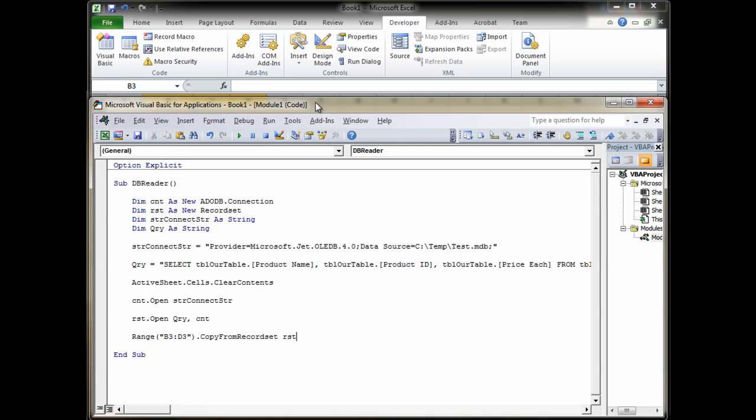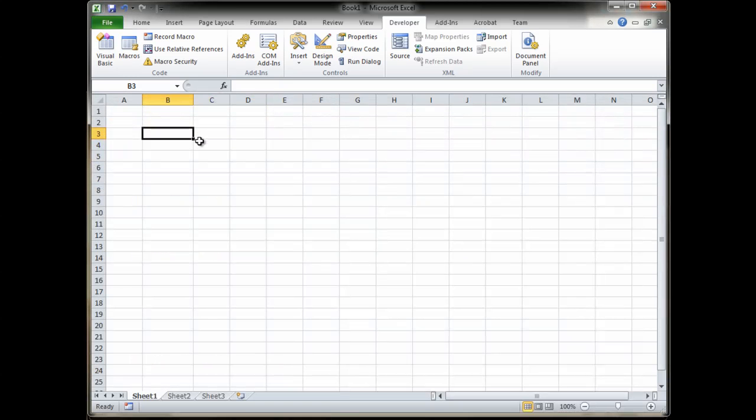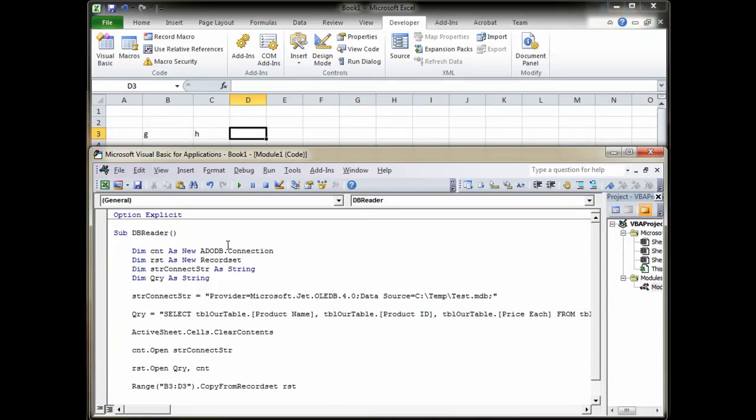Okie dokie. So let's drag our little window down a bit. Let's put some random rubbish in here for the moment so you can see things working. And then we'll step through here with F8. So create our connection string, create our query string, clear the sheets. You can see now that data's all gone. Open the database, open the query, and then paste the data into our range.